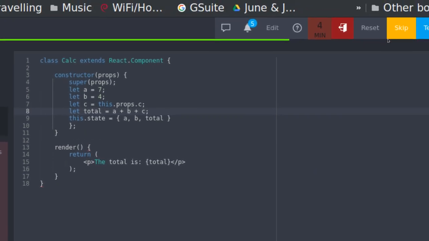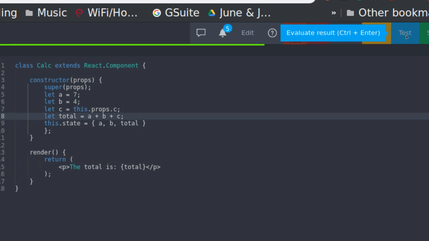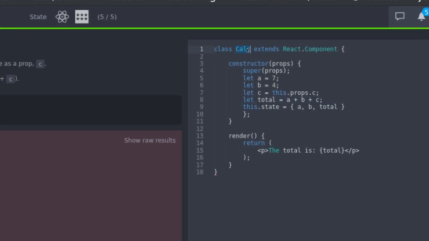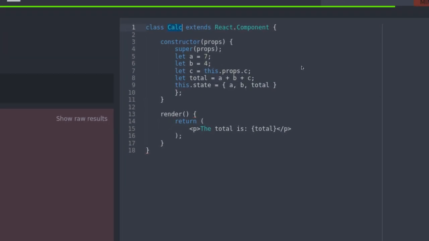Yeah? So you said we use state to make our values available. So state is local to the component in which you define it. So these values for A, B, and C are only available inside of the calc. And they're in state because we expect them to change. Otherwise we'd store them somewhere else. Yeah?